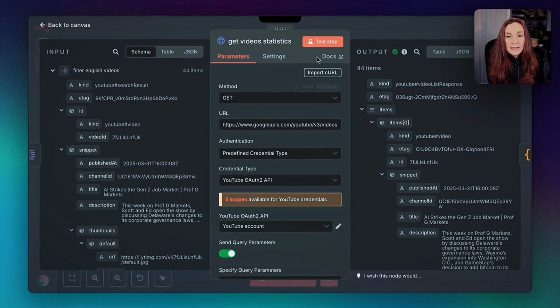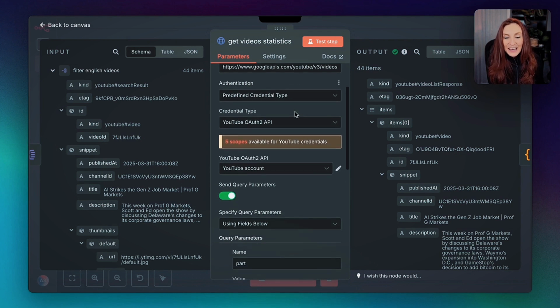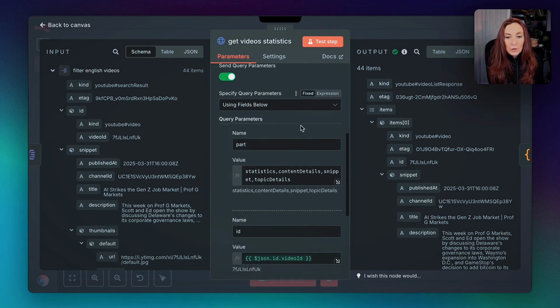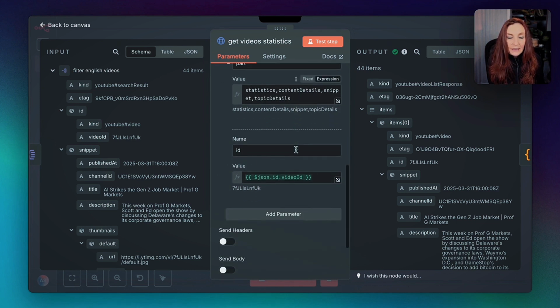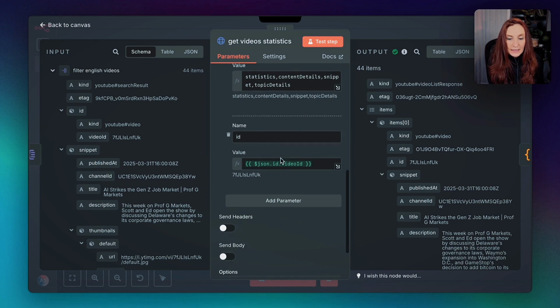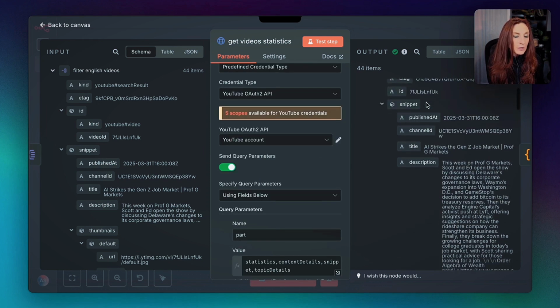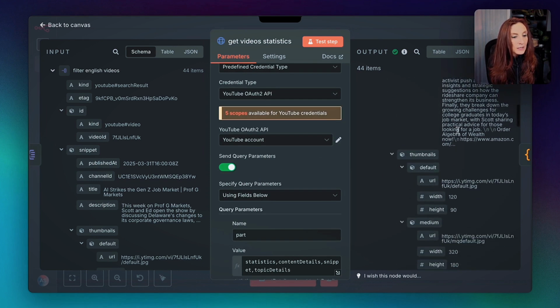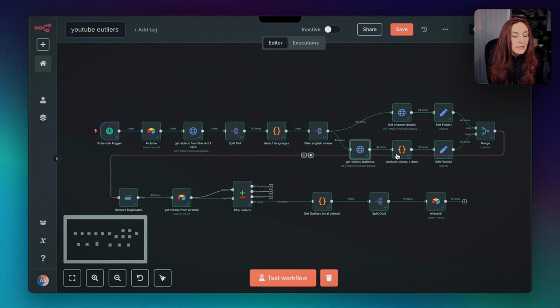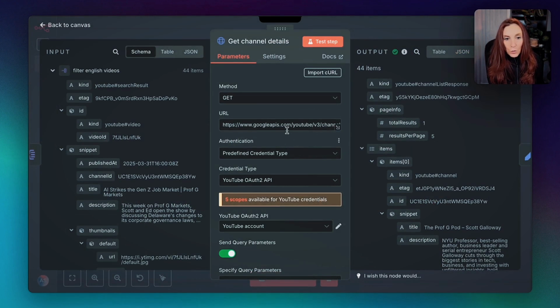So for the video statistics, here we use the endpoint for videos from the YouTube Data API. And we want the part with the statistics, the content details, the snippet, and the topic details. And we want the video ID here. Here we get the result, we get the title, we get the description. On the other side, for the channel, we use another endpoint, the channel.